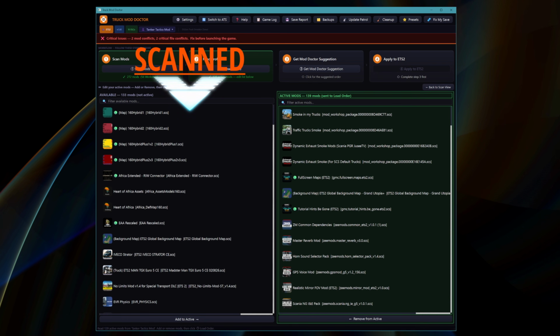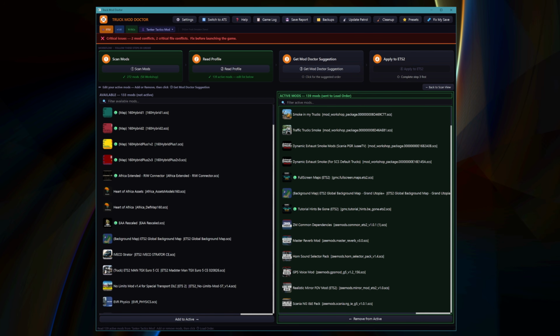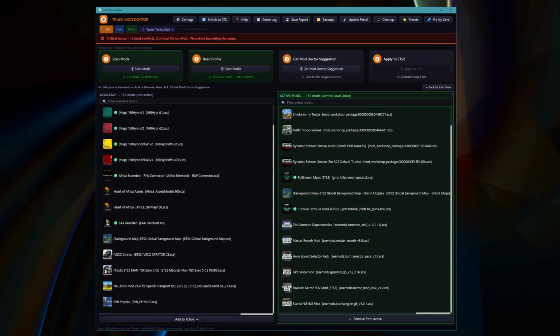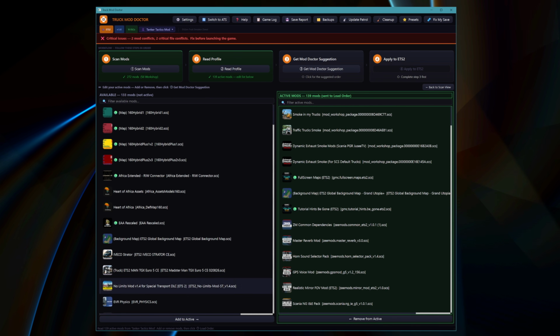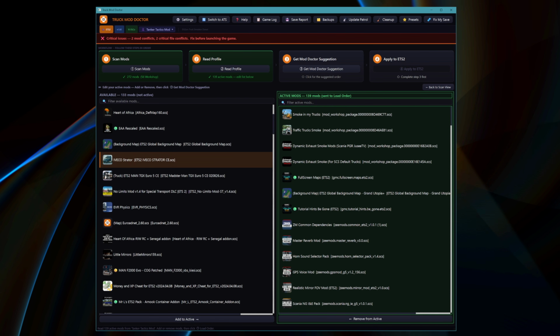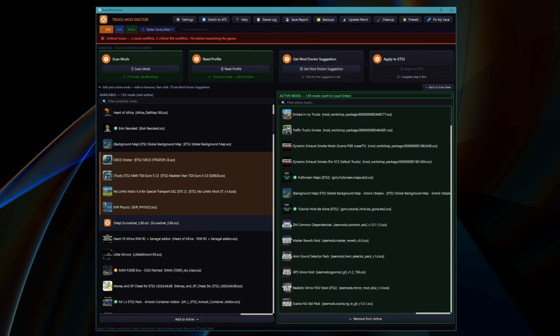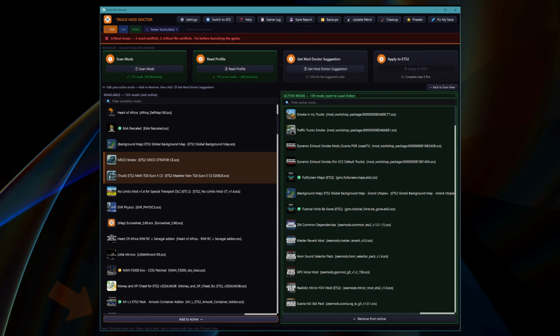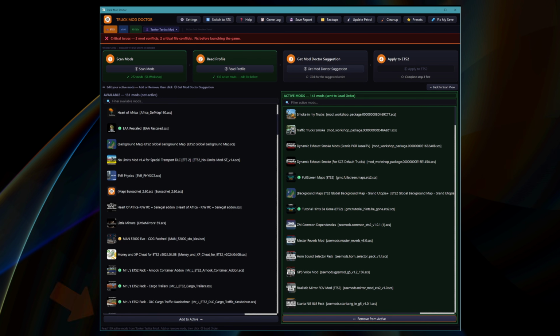So here we have, on the left hand side, all the scanned mods. On the right hand side, we have what is inside the ETS2 profile. This is what I'm actually playing right now. 139 mods. Now what you can do at this point, if you want to add anything, you could say, for example, I want to add this truck and the next one. So I just press the Control key and click on whatever I want to move over. Then using the Add to Active button, we have now moved those mods into our active list.